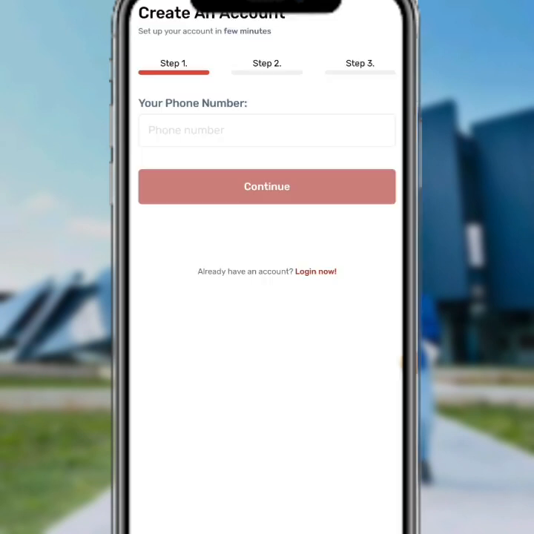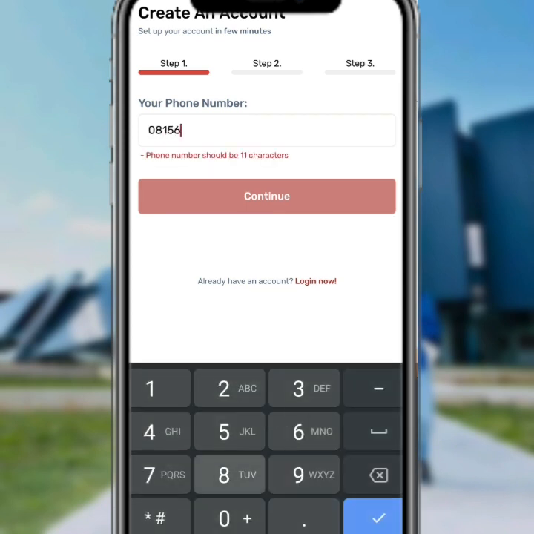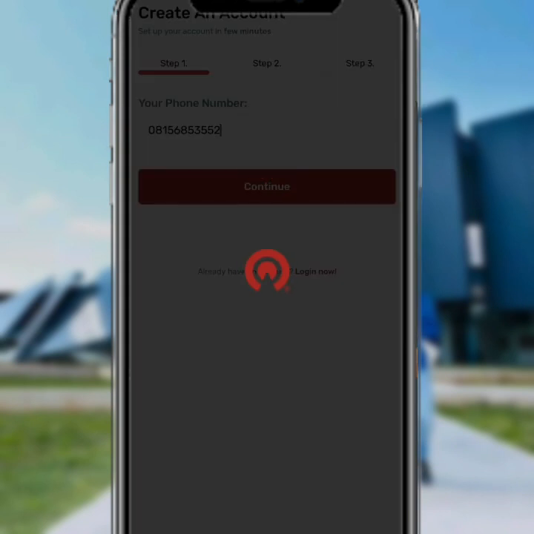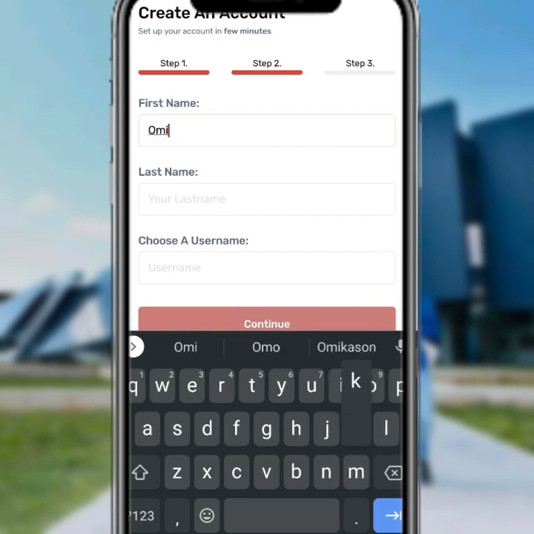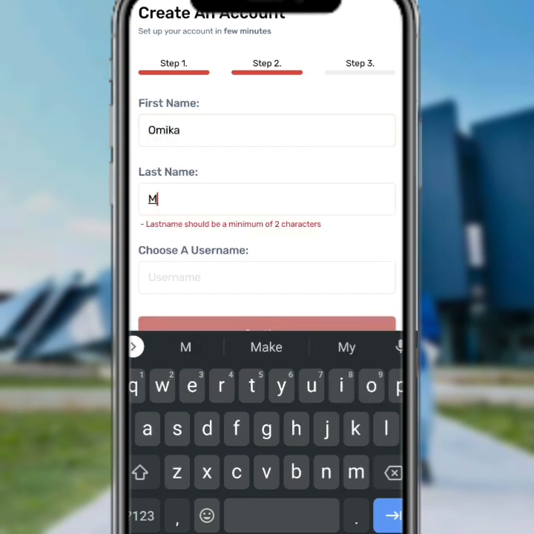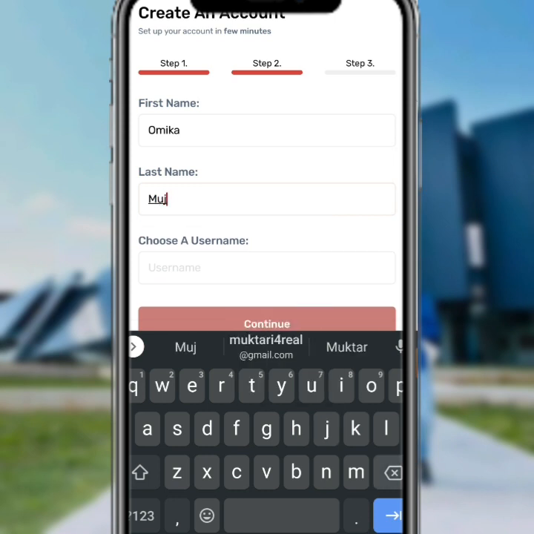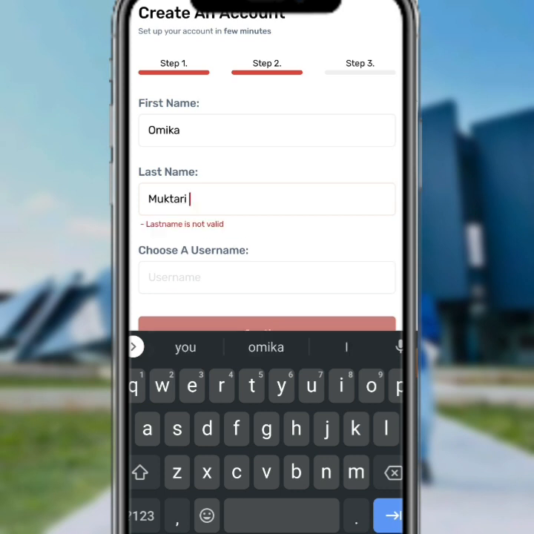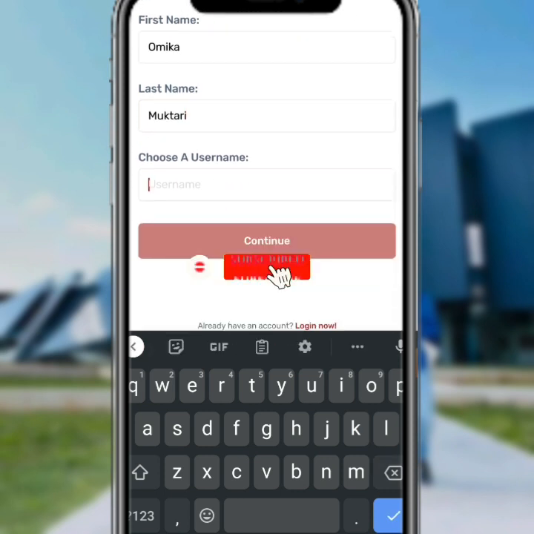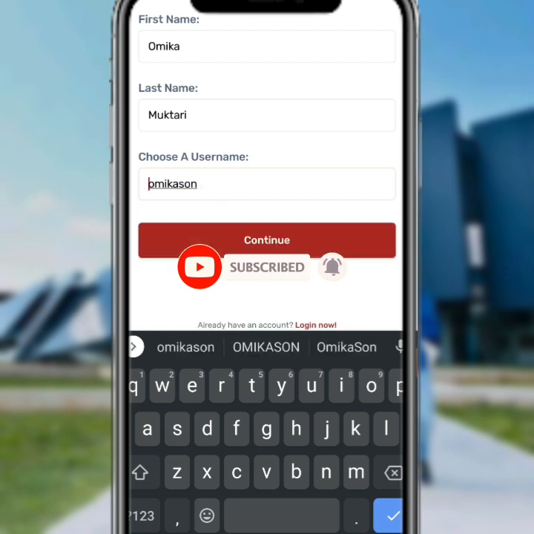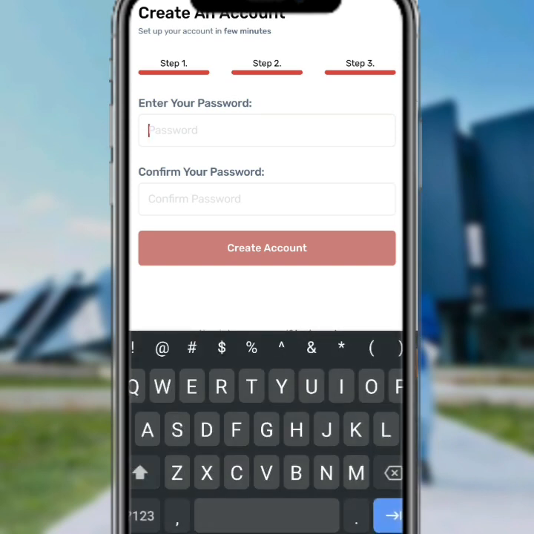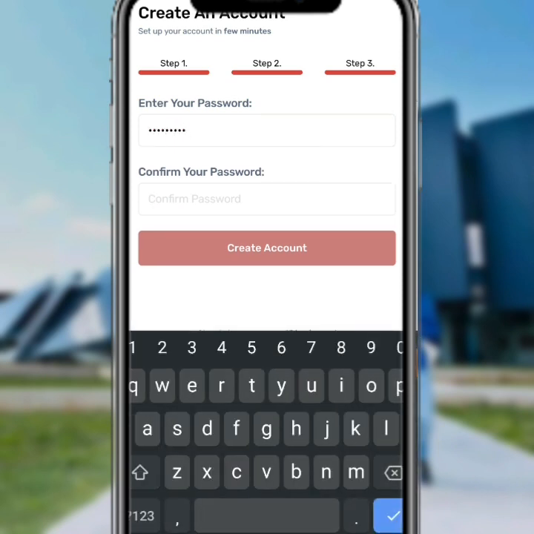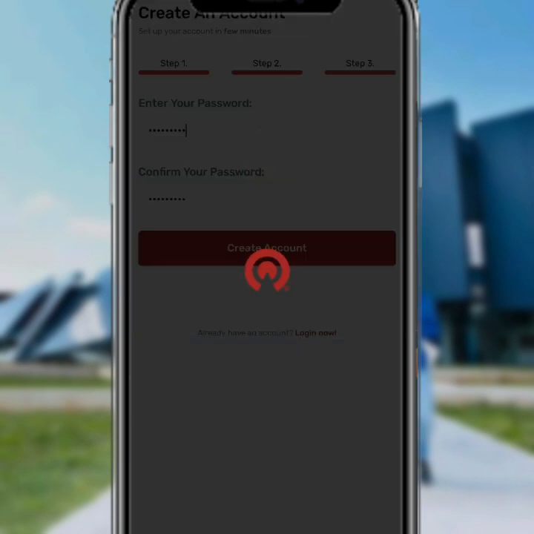So after entering the OTP, it will take you to this place, and the first thing to do here is to enter your phone number. Then you go to the next step, and the second step here is to enter your name. You enter your first name, and this is my last name. Then here you have to choose your username. Click on next or continue, and it will take you to this place. This is where you enter your password, then you confirm. Now click on next.